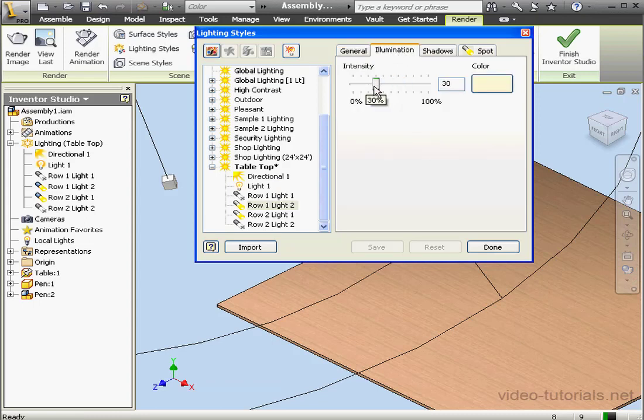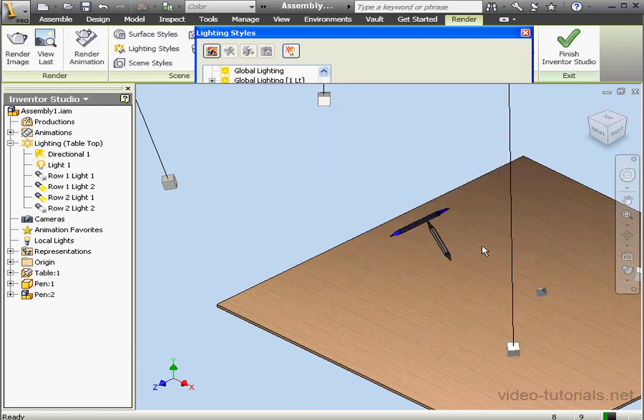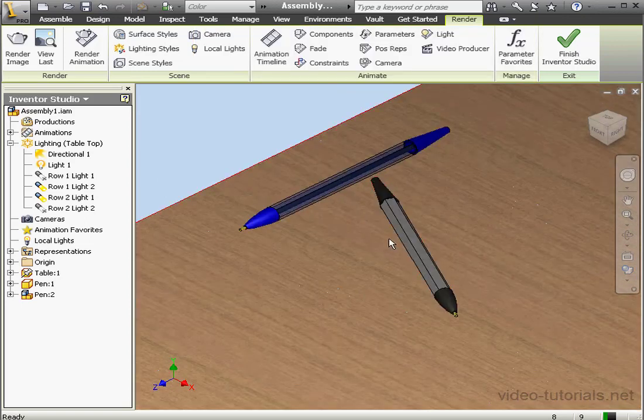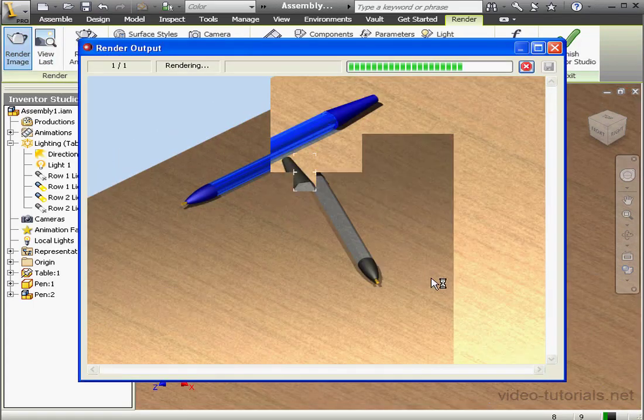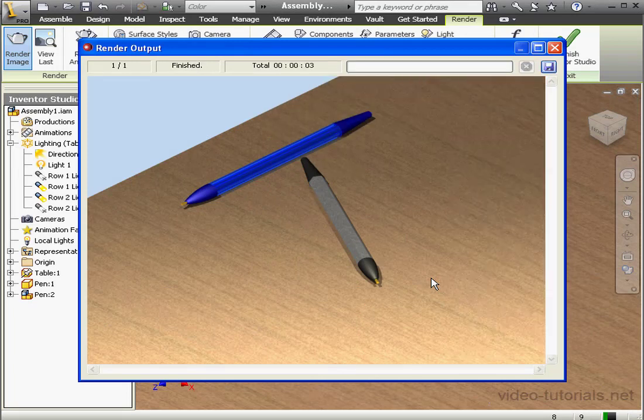Let's change the intensity to about 30% or so. Click Save, and then Done. Let's zoom in a bit and render again. Click on Render Image and click Render. Inventor finishes processing our request, and now the scene is starting to look a little better. And this concludes our lesson about applying a lighting style.